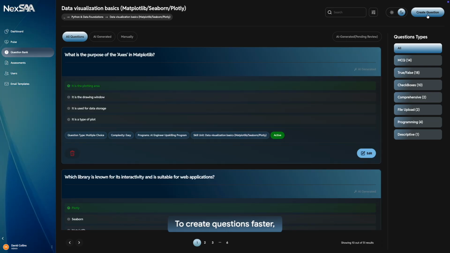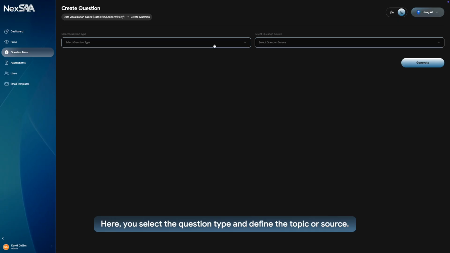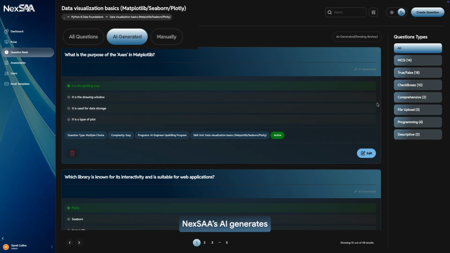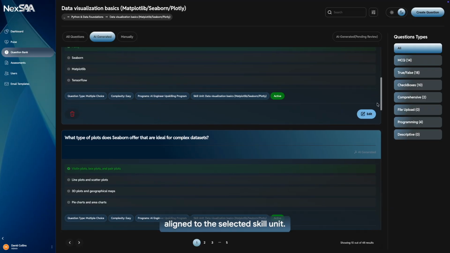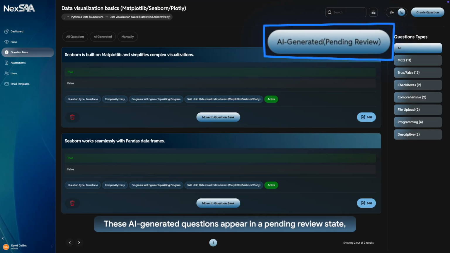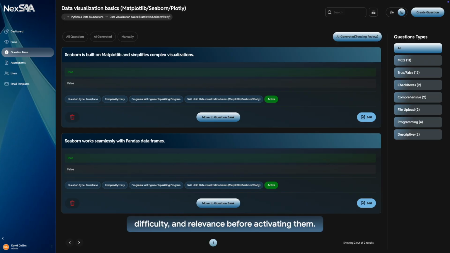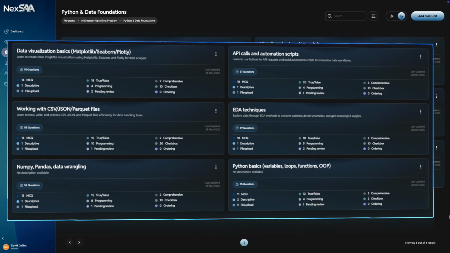To create questions faster, click Create Questions and choose Using AI. Here you select the question type and define the topic or source. NexSAA's AI generates relevant questions instantly, aligned to the selected skill unit. These AI-generated questions appear in a pending review state, allowing you to verify accuracy, difficulty, and relevance before activating them. This keeps quality high while significantly reducing manual effort.